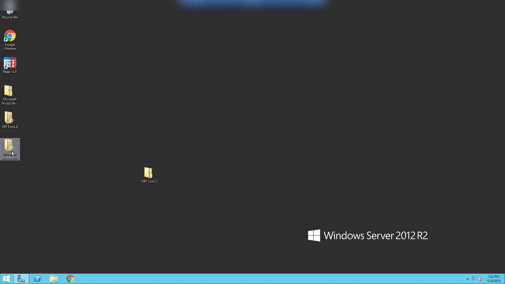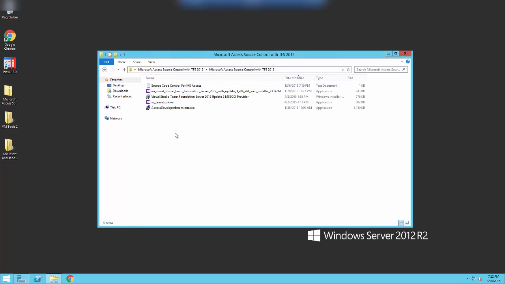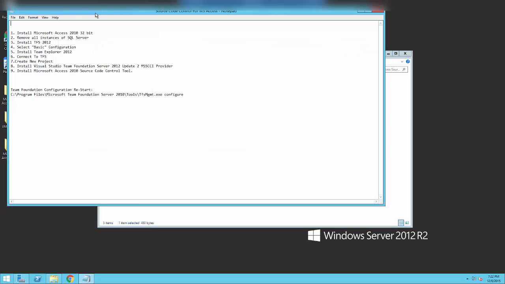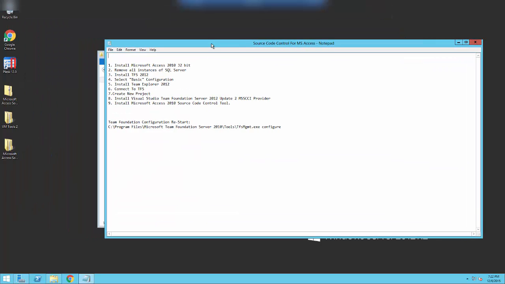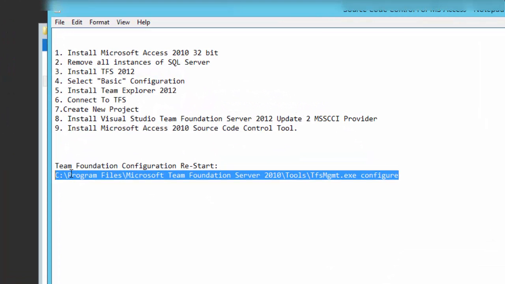Now we're going to go back. Now you would think that TFS would bring you right back to the configuration menu, but unfortunately it doesn't. So to get back there, I've actually included the location that you can just copy and paste right into the run menu or into the run dialog, which will bring you right back to the configuration menu.